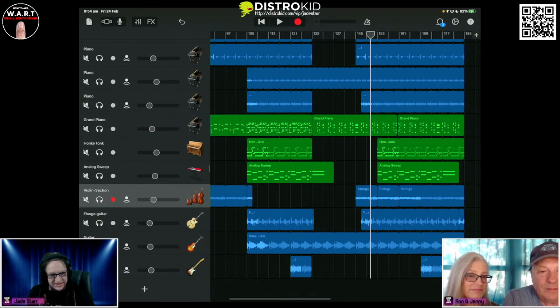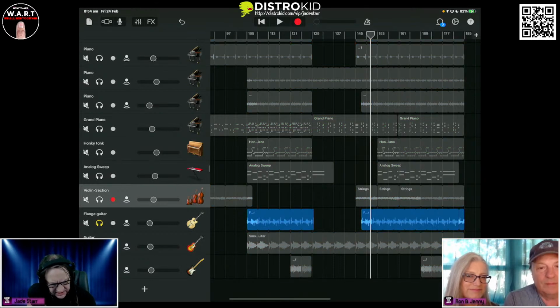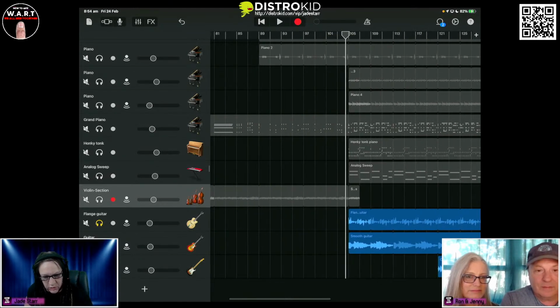I'm going to jump over to these guitars down here, and then we'll have a talk about the guitars for a bit. Then we're going to talk about a sponsor in a second. So there's three guitars here. You've got a flange guitar, a guitar, and a guitar. Let's just give them a quick play together.